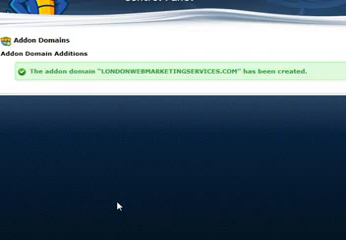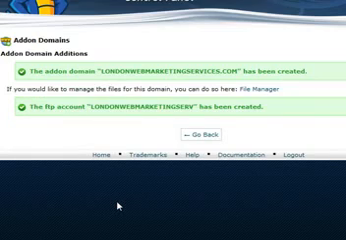And after a few seconds, HostGator should come back with a message saying that the domain has been successfully added. And here it is. It's saying that the add-on domain, londonwebmarketingservices.com, has been created. So that's fine, it's been done.